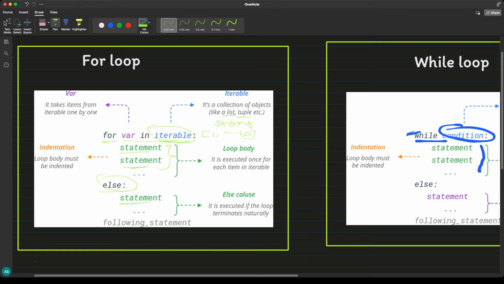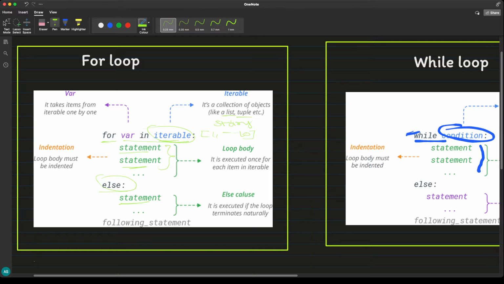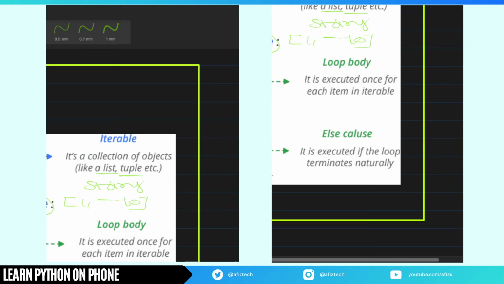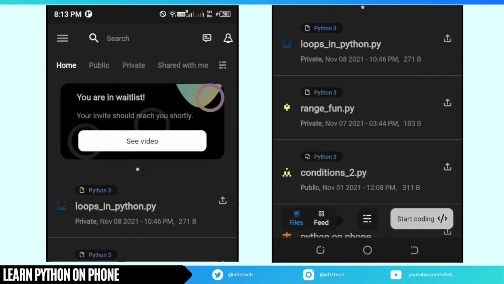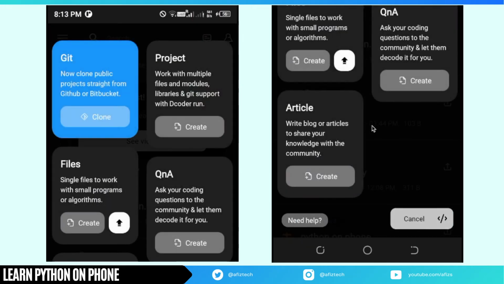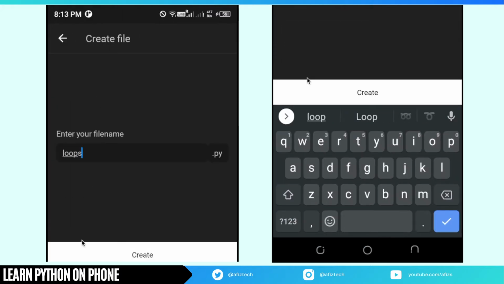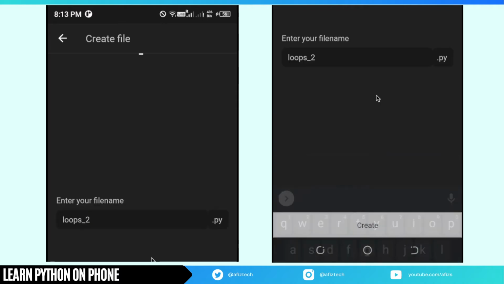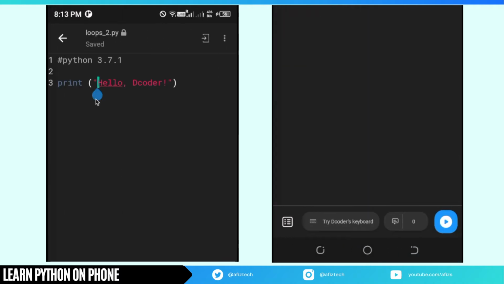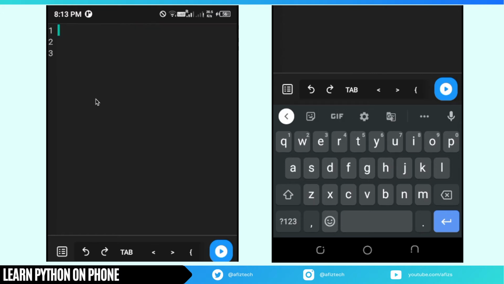Just moving on to our code editor, which is Decoder. Let me create a new file. It's Python 3, and I'll name it loops 2 and create it. This is a template code. I will simply remove this template code. And now let's write a program to print the stars in the triangle format.